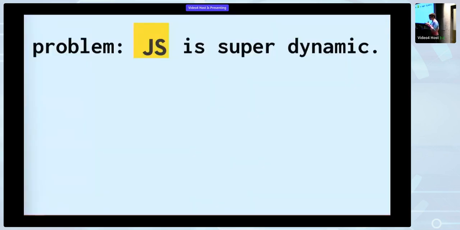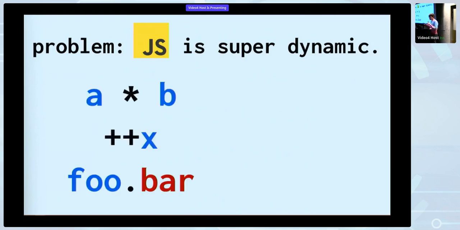So the core problem that JavaScript engines have to deal with is that JS is an incredibly dynamic language. Basically, every expression you write introduces some kind of polymorphism. Everything from arithmetic to property accesses can have wildly different behaviors depending on the types of the values involved. And it would be too expensive and too slow to emit code that handles all possible cases for every expression.